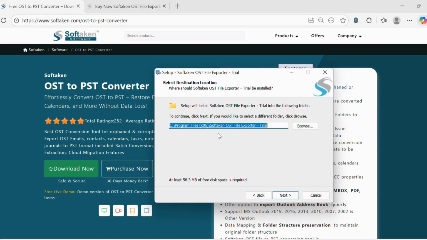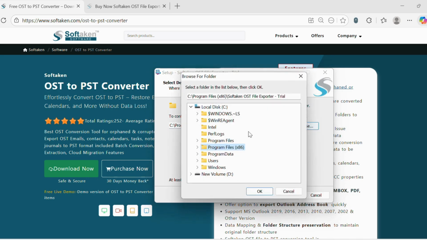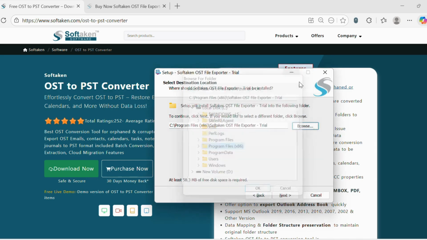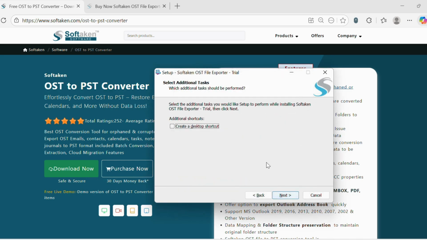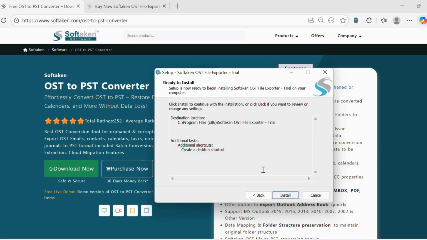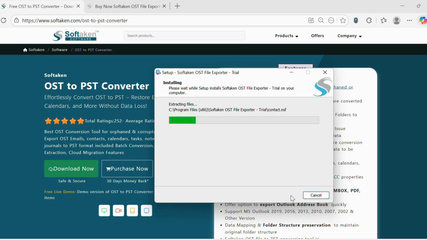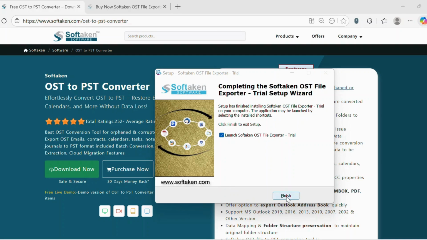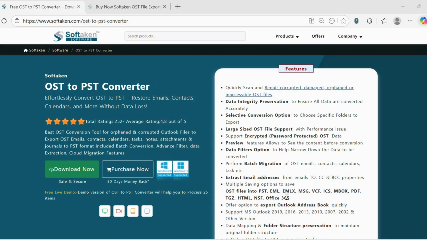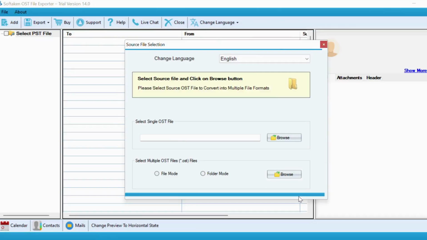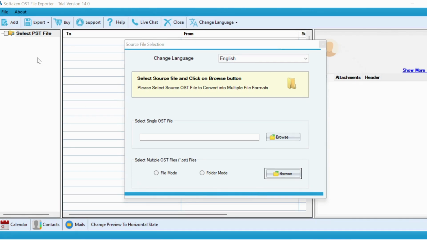Now, just pick a location if you want to save the program somewhere specific, or you can leave it at the default. Then click Next. If you want to create a shortcut, check that option, click Next again, and finally hit the Install button to start the installation. Once the installation is complete, just click Finish. Now the setup and installation are complete, and this is the first page of the tool you'll see.